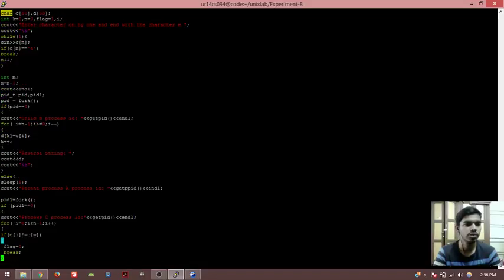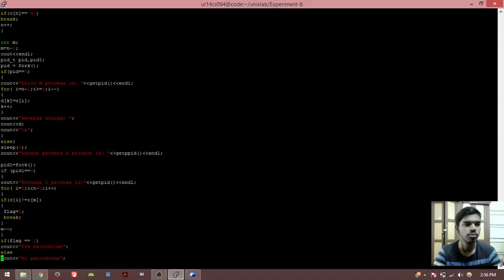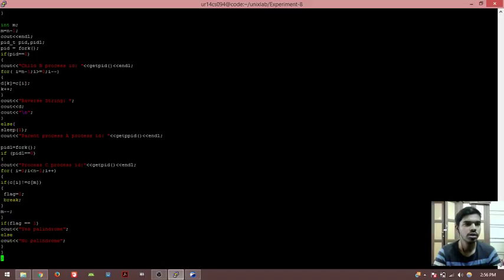Now we have int m equal to n minus 1, then pid_t pid1, pid1 equal to fork(). So see here, the first child is created. If pid equals 0, it means it is child B, and we are printing its process ID using getpid.